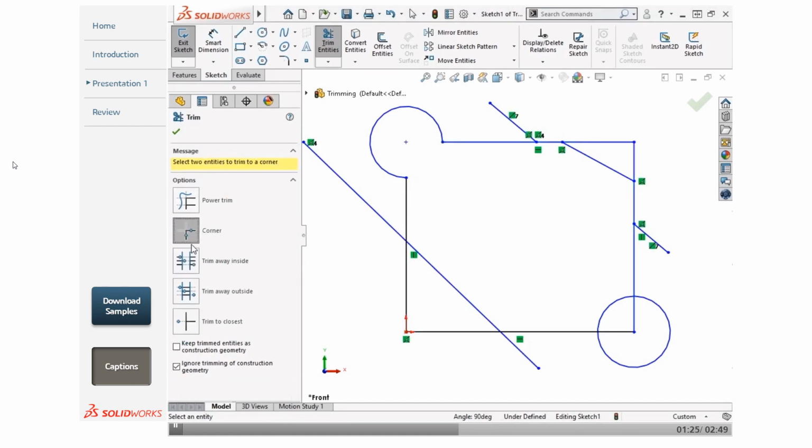Corner will take two crossing entities and trim them to a common corner. With this option, the area of the entity that is selected will remain to form the corner.